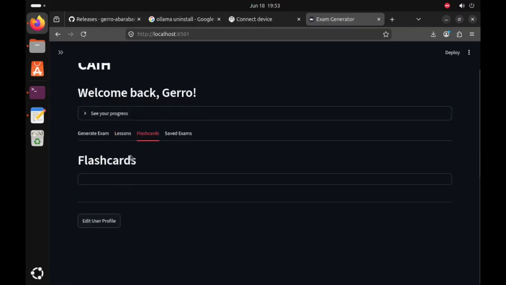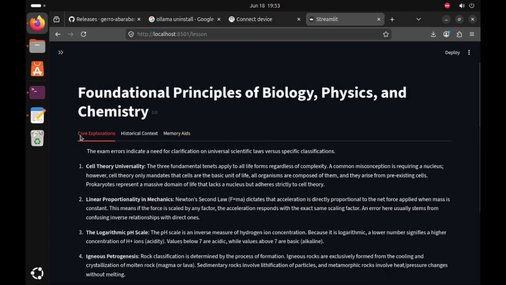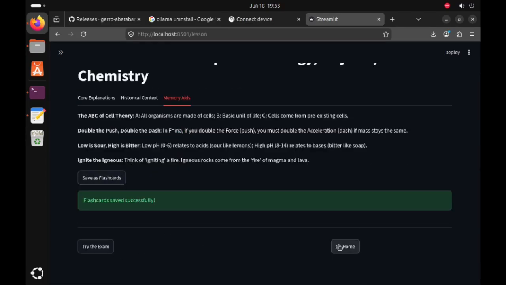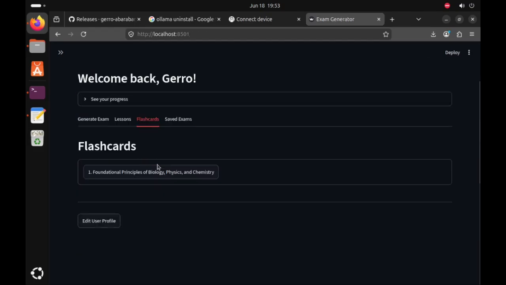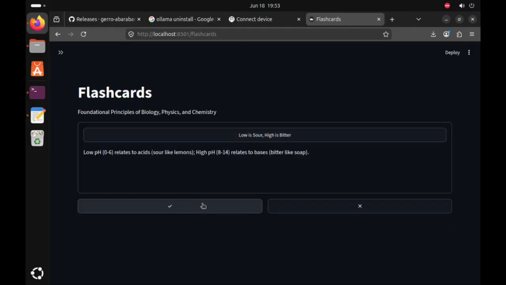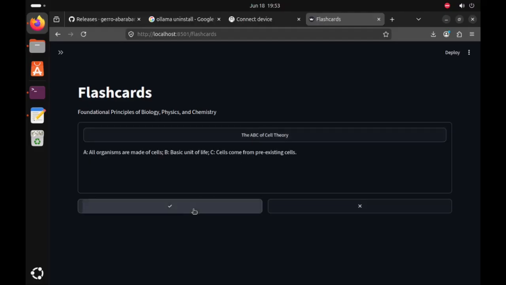As of right now, there are some problems with the flashcards. Okay, so here are the lessons, by the way, and you can save flashcards right here. Go home, flashcards, and there's a problem. Oh, never mind, it's completely fine. But for Windows, there's a problem here. So, for example, like that, nice one, and there's more. That's basically about it.